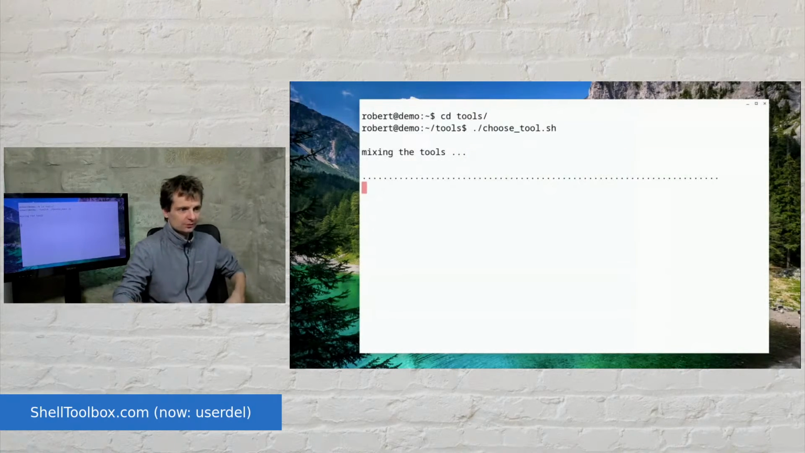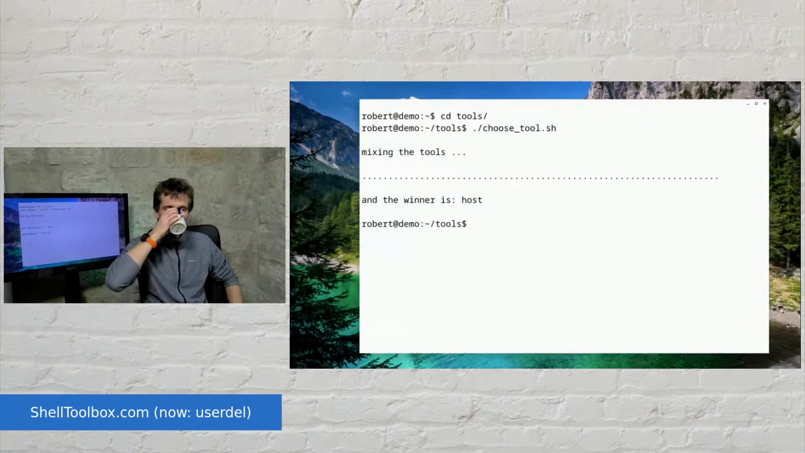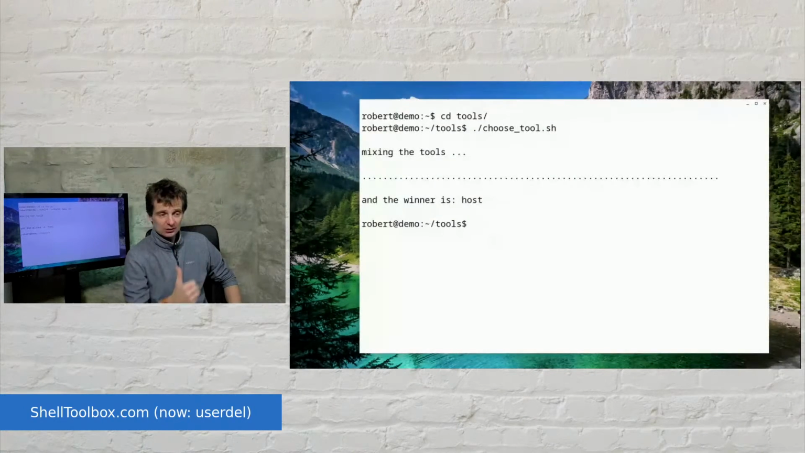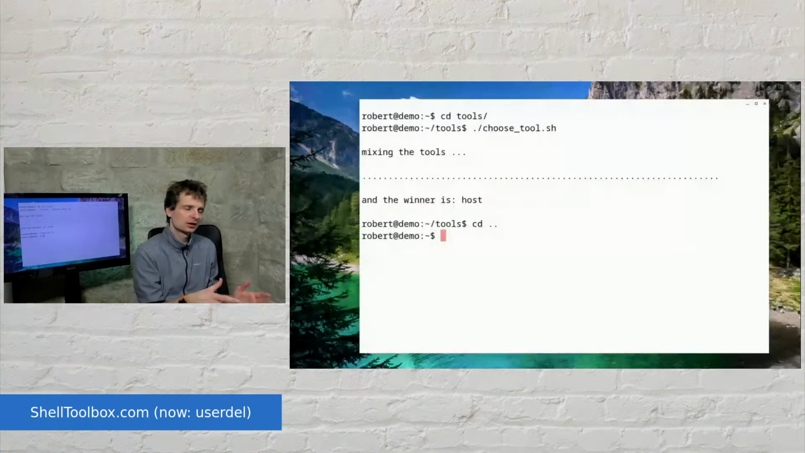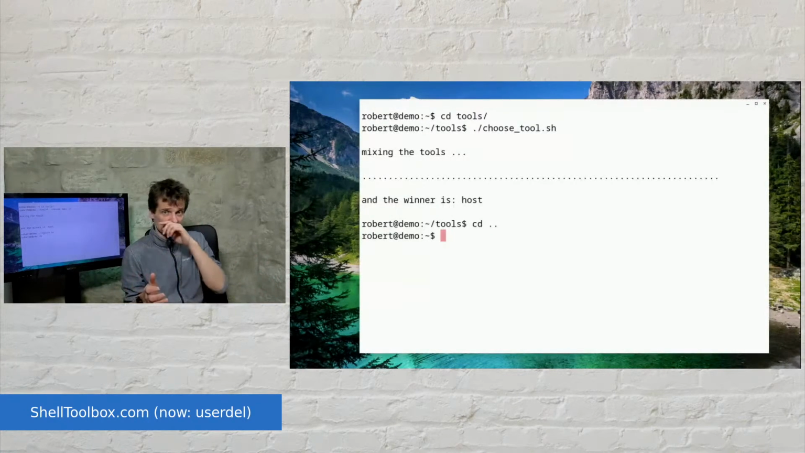Okay, mixing the tools, and the winner now is host. Let's talk about host. What can you do with the host command? The host command is a tool for DNS resolutions. You can resolve a host name into an IP address. You can resolve an IP address back into a host name. You can do reverse lookups.